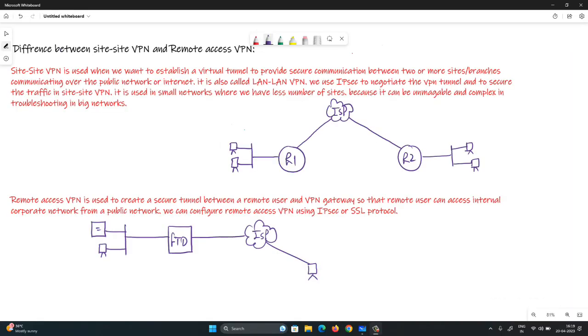Hello everyone. So in this video we are going to discuss the difference between site-to-site VPN and remote access VPN. We have discussed VPN earlier.